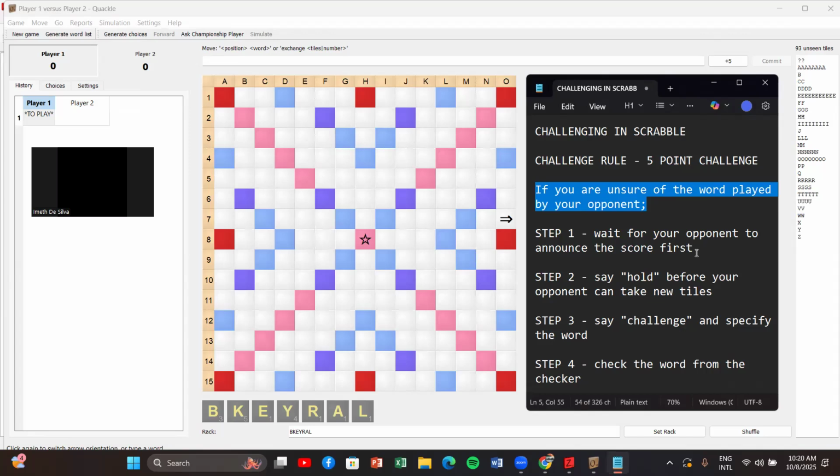The very first thing you need to do is wait until your opponent tells the score for the word. If you say challenge before the score is announced, according to Scrabble rules, your opponent can take back the word and play something else. So it's very important that you stay patient and wait for your opponent to announce the score. After your opponent announces the score, you have to say hold, right? That is the keyword to make sure that your opponent can't take tiles from the tile bag. After you say hold, your opponent can't touch the tile bag. That's how the rule works.